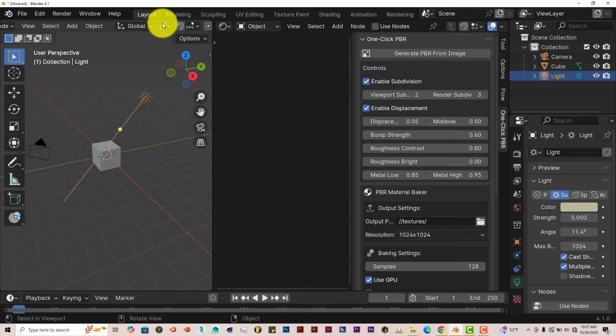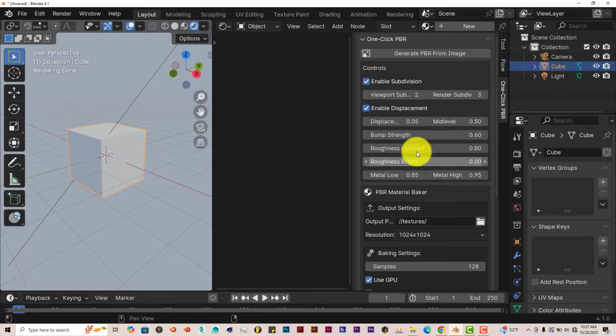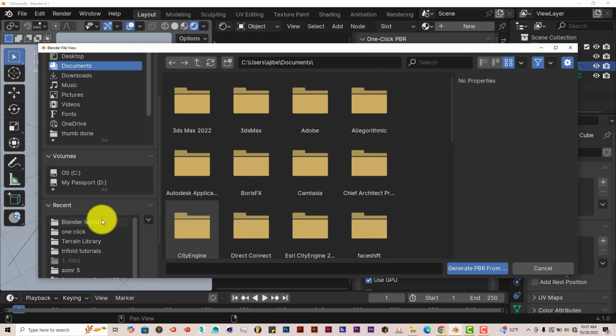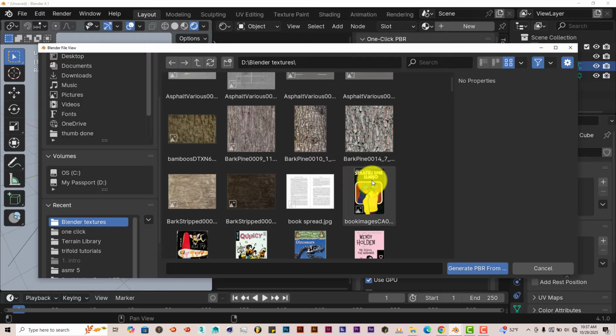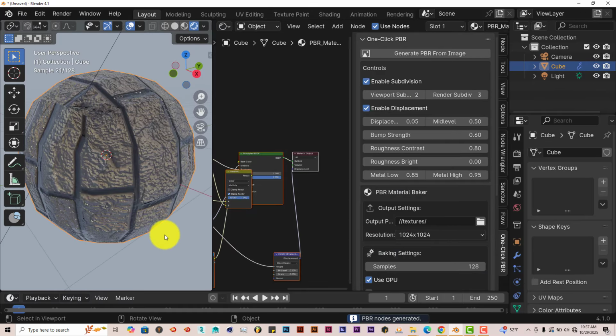And now we're going to change the viewport here to Cycles. And then we have it, our cube there. So I'm going to click on our cube. And the first thing we want to do with the add-on is click on Generate PBR from Image. So click on that. I'm going to navigate to where my textures are on my computer. I'm going to scroll down and choose one. And I'll choose that one and generate PBR. And there we go, just instant.